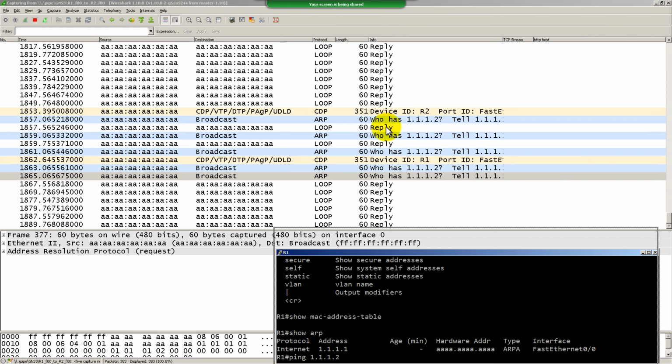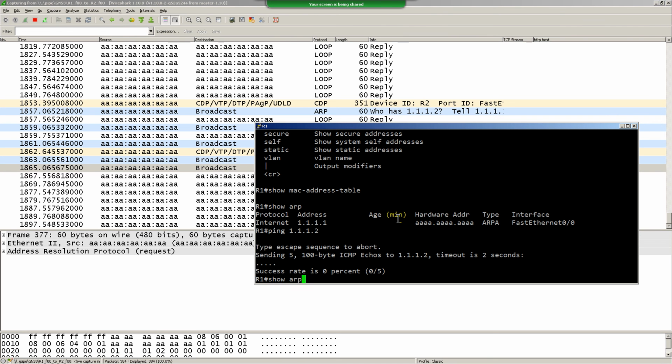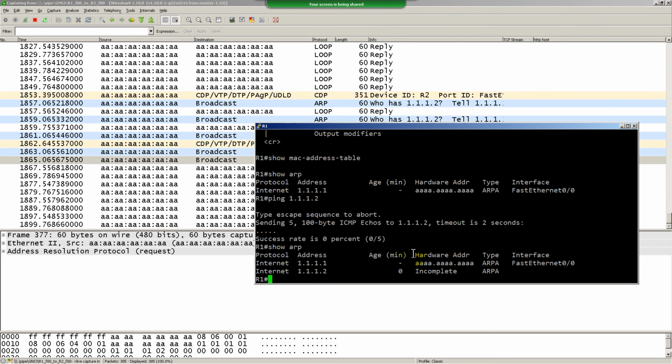If we go back to R1, show ARP, so look at that. We have this guy right here. I have an incomplete ARP entry for 1.1.1.2, and that's because when you ping an unknown ARP, it's going to cache it for a little bit. It basically means that you tried to get to 1.1.1.2, you couldn't find it, and now we're just sitting here. It's incomplete. Don't know how to get there.